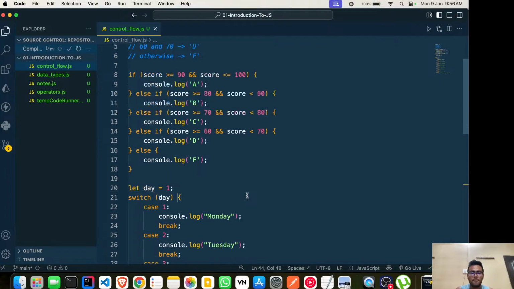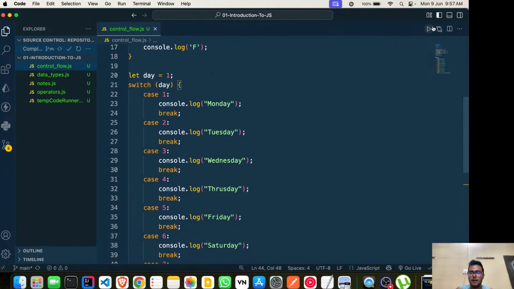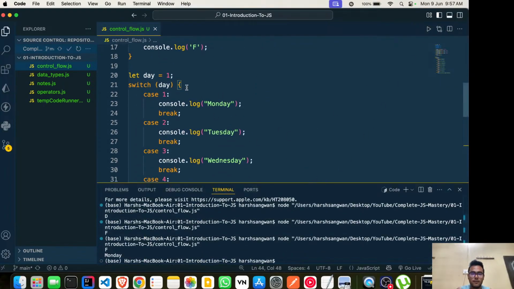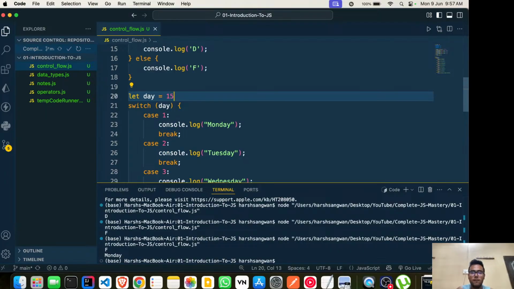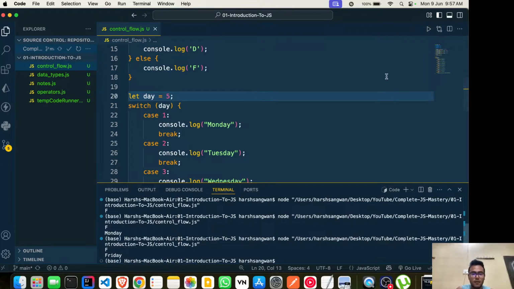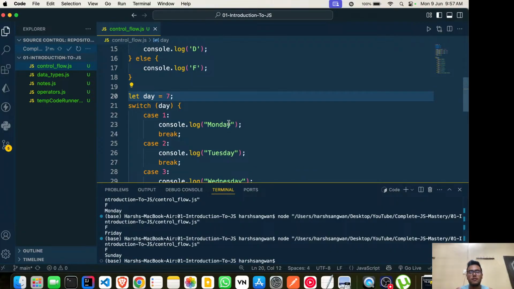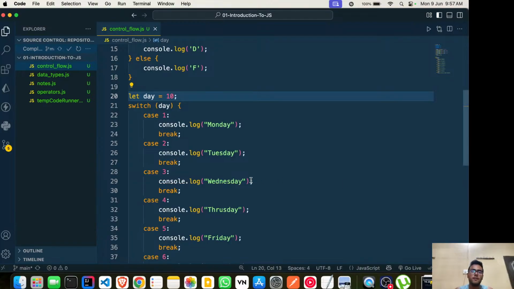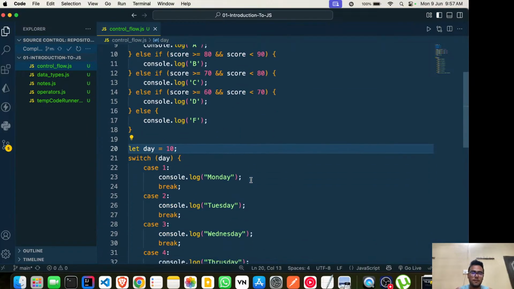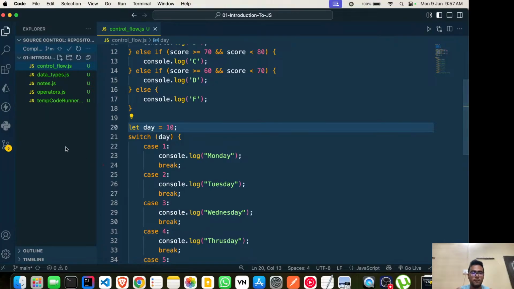So if the day is 1, then it has to be Monday. See, Monday is coming up. 5, Friday is coming up. 7, Sunday. So if I write 10, then it is going to say invalid number provided. So that's a brief about if else and such condition statements. So let's just go to the loops.